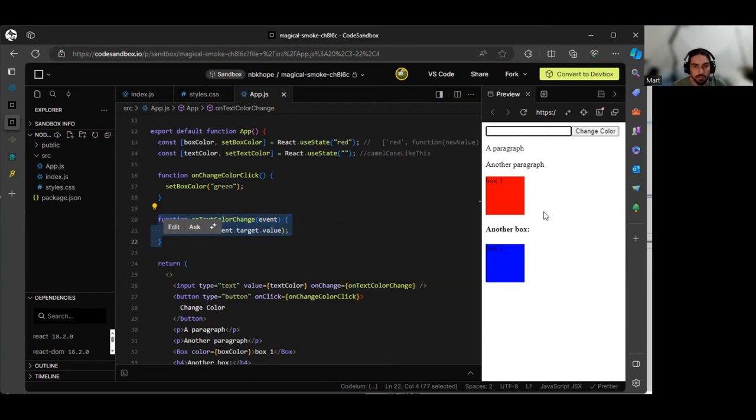Okay, now that's nice. We got that stored. Now it's finally time for us, when we click change color, to change the background color of the first one. Remember, the first box, line 32, is controlled by the box color. That's a variable that's in the state. Now, how can we change that?